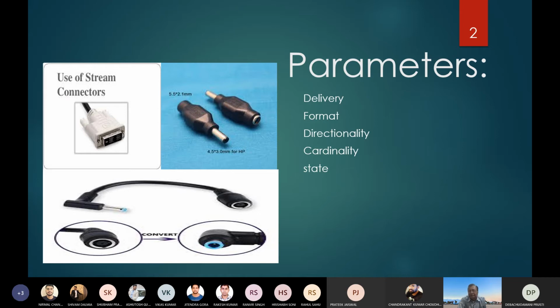Okay, sir. So, what are the parameters, what are the construction points for stream connectors? These are the following construction points. One is delivery, other is format, directionality, cardinality, and the last one is state. So what is the delivery construction point? When we come to delivery, it's like best effort, exactly once, at most once, or at least once. What kind of delivery you are expecting from your components, as an asynchronous or synchronous system, whatever it may be.